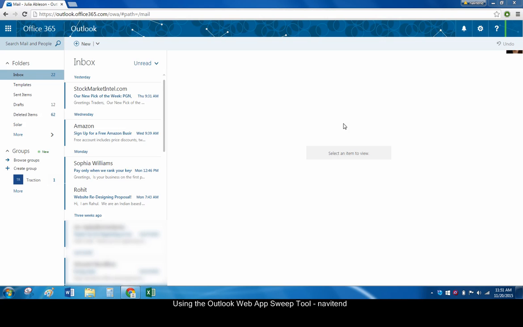In this screencast, we'll look at using the Outlook Web App Suite tool. In the past, we've covered the long way to create rules in the Outlook program. In this issue, we'll learn how to quickly create a rule in the Outlook Web App that deletes new emails from certain senders. Let's get started.